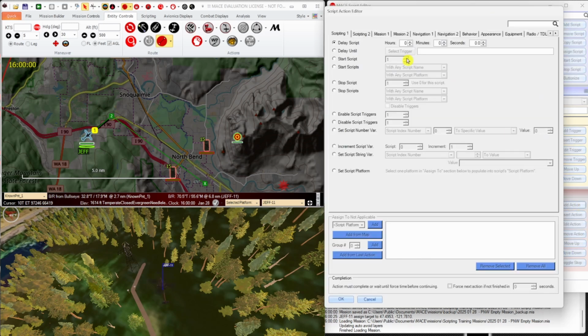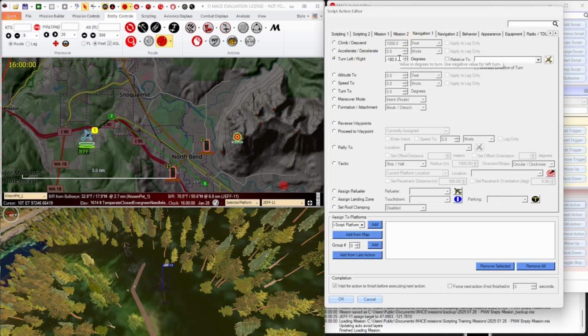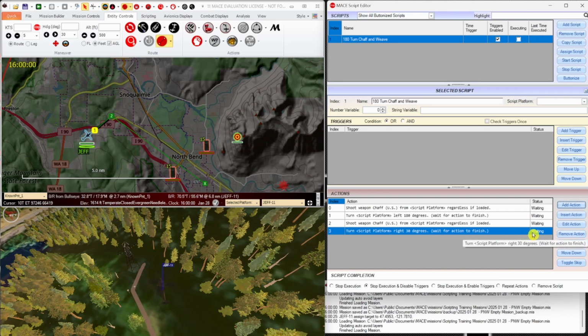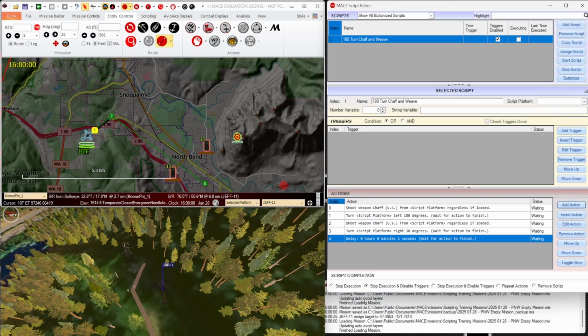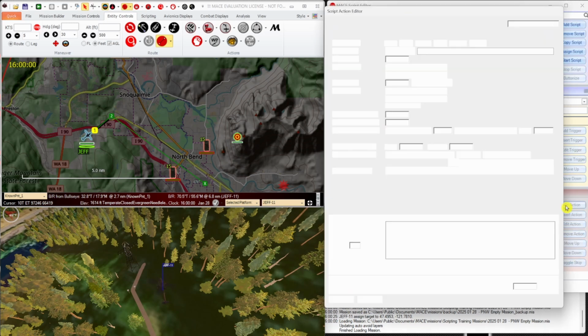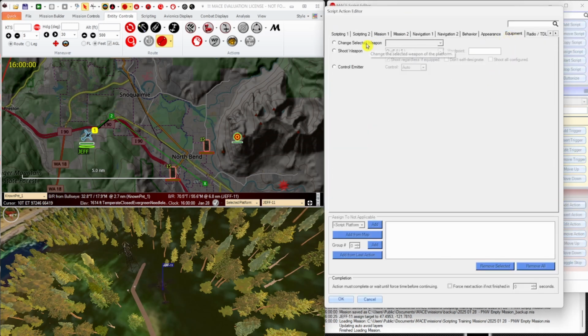This time I'm going to start weaving, so I'm going to turn 30 degrees one way, in this case to the right. And I've said wait till that finishes. I'll give it a delay once it's turned before I turn back, and before I turn back I'll pop another chaff out using exactly the same action sequence. Chaff, regardless of if loaded, applied to the scripted platform.